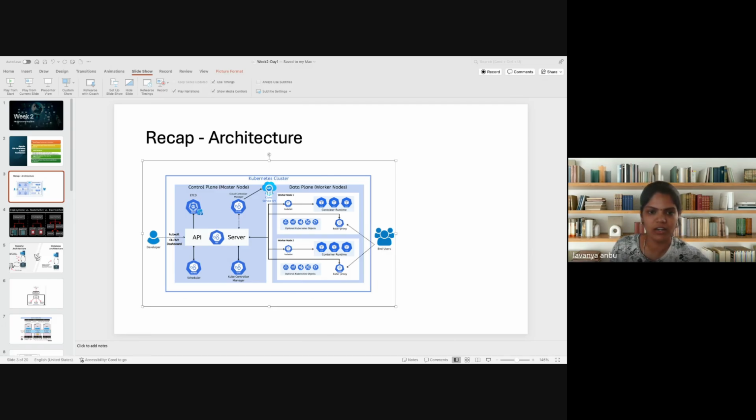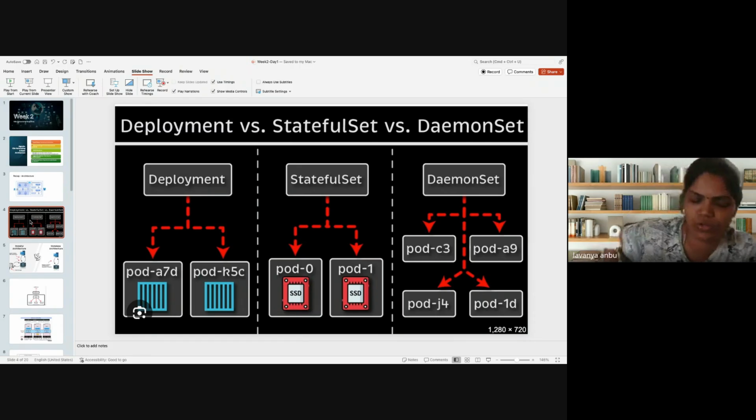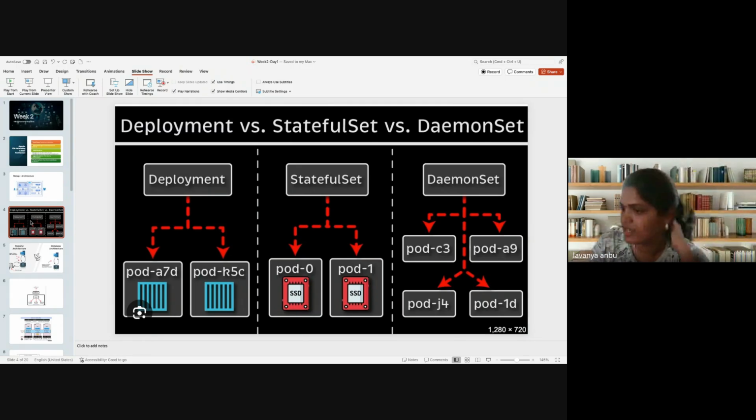So let's see what we are going to cover in today's session. We are going to see what's the difference between these. Last session, we saw more about pods, right? So who will create the pods? The pods are created by any one of these manifest Kubernetes objects. These are inbuilt Kubernetes objects, the three majorly used ones which will create your pod.